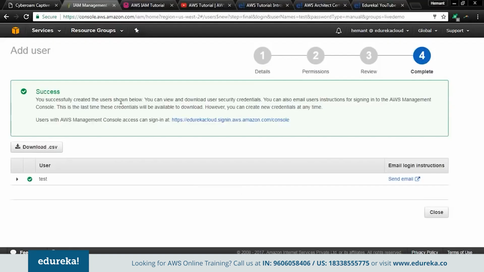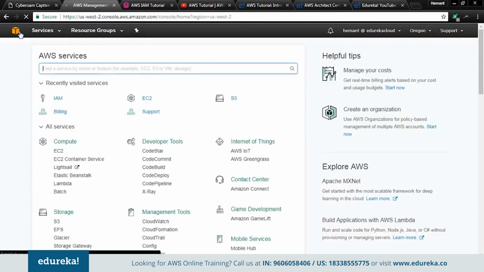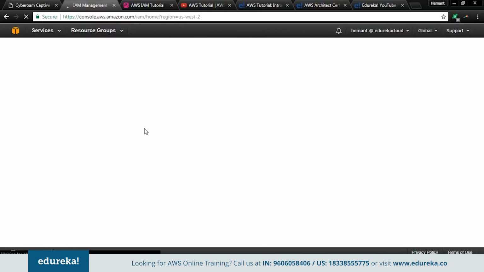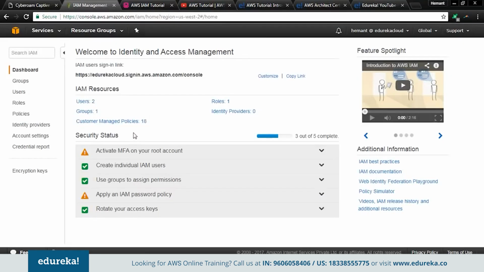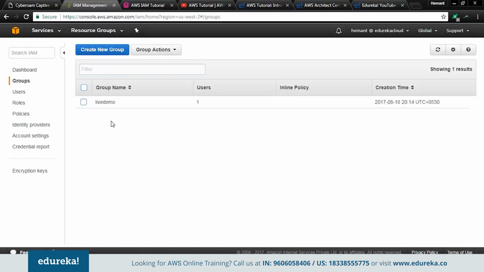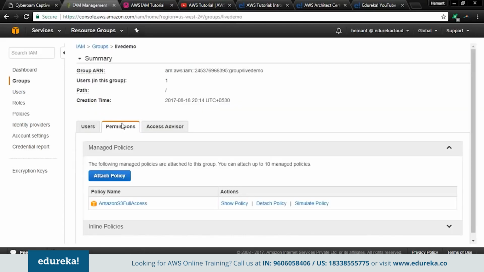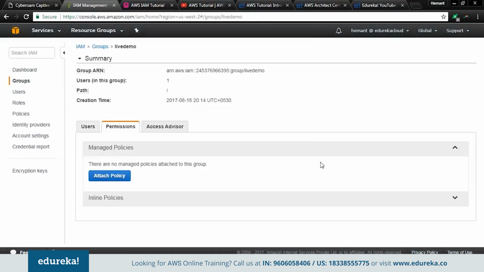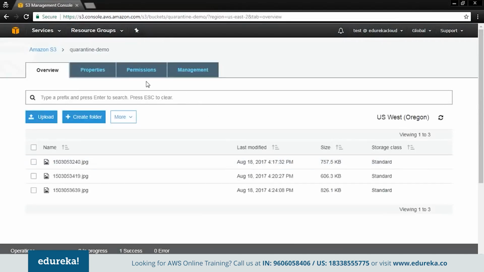All right, so let me check what happens if I detach this particular policy from that group. All right, let's see what happens. So I'll go to IAM and I'll go to groups. I'll go to this particular group and I can see that the policy is listed over here. What I'll do is I'll click on detach policy and let's see what happens now.